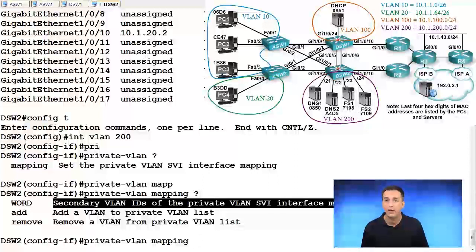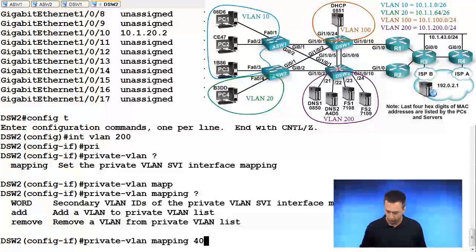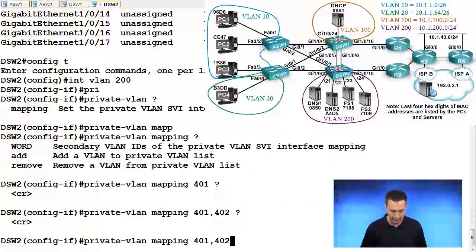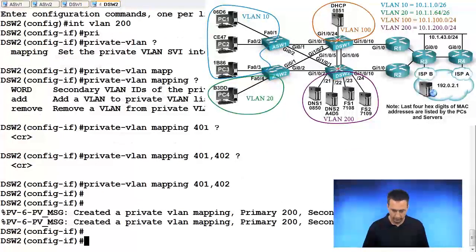It's a layer 3 interface. It's not a layer 2 port. So let's just define the two VLANs. What are they? 401 and 402? So 401, comma 402. Let's see. All right, it's happy with that. All right, creating a private VLAN mapping between 200 and 401 and a private VLAN mapping between 200 and 402. Excellent.